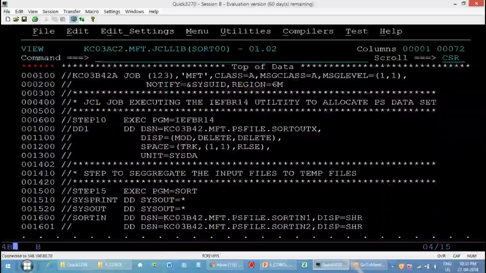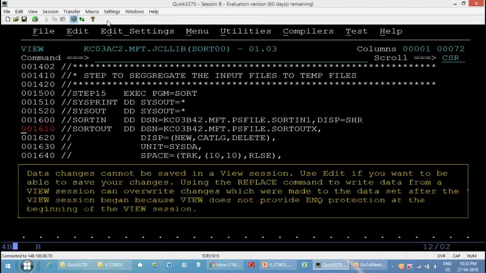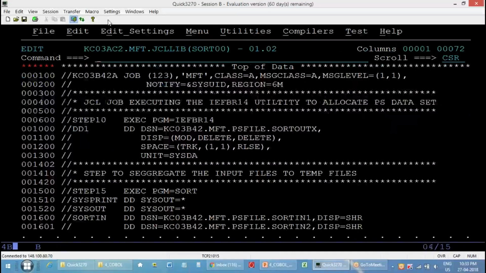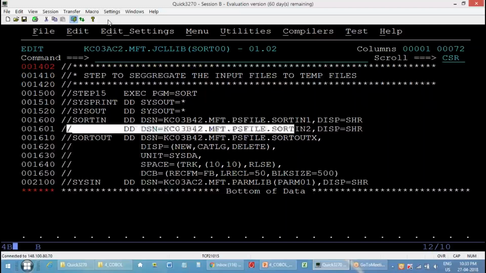See, there is a job, sort 00, which is sorting a file. Let me open it in edit mode. Say I'll remove this sort-in later. After I show, I'll copy and remove this line. Say sorting has only one DD. Venkat, yeah, tell me.